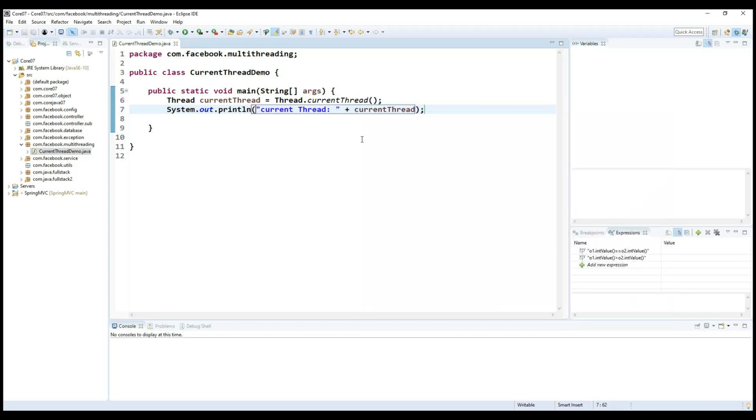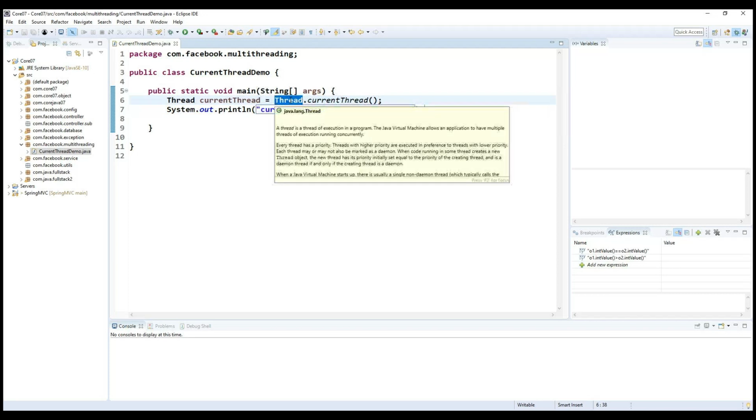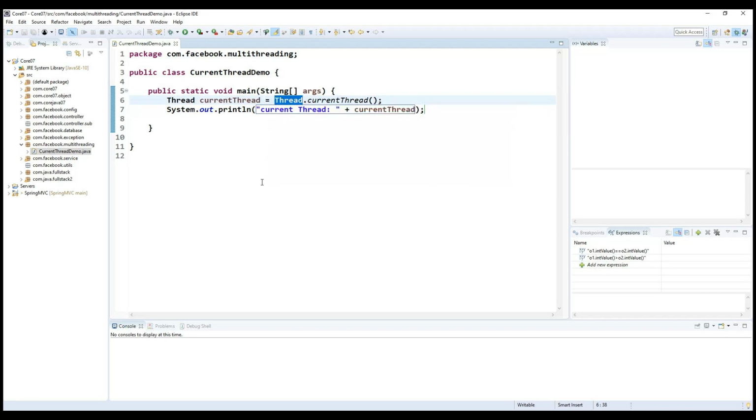Basically, this is a static method. Why are we saying it is a static method? Because this is the name of the class. Just now we discussed the thread class, and we can create an object with the help of the thread class and the runnable interface. Now, first I'm trying to find out the default thread, and later I will try to create the thread.